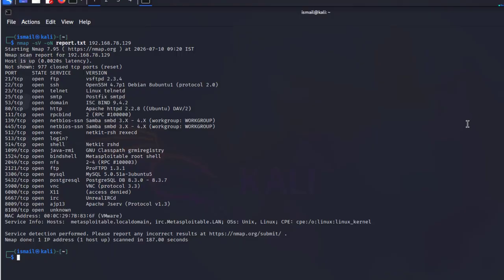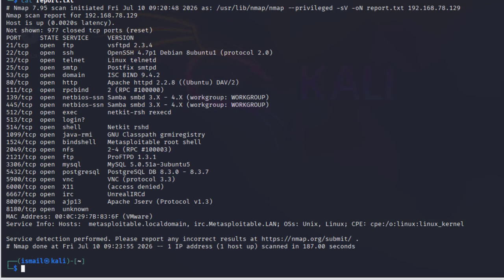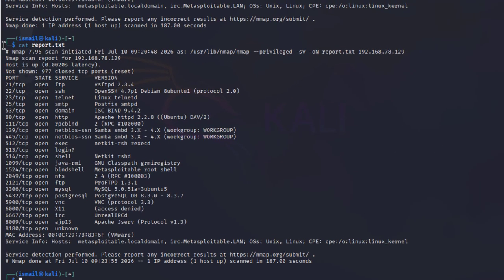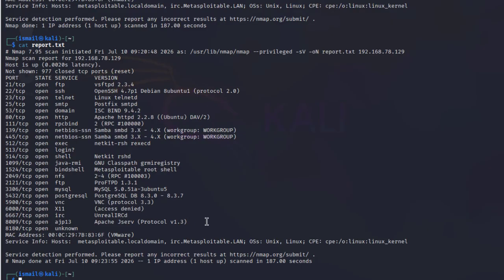Now we can check the output by typing the cat command, report.txt. So this is what we get. This file is available. This is the report. This report can be used as the evidence of the vulnerability assessment. So this is what we have done in this particular practical.